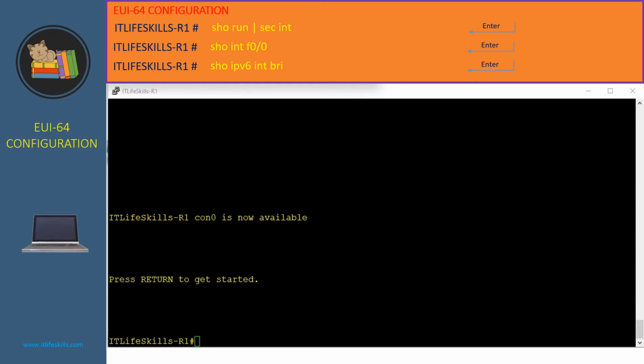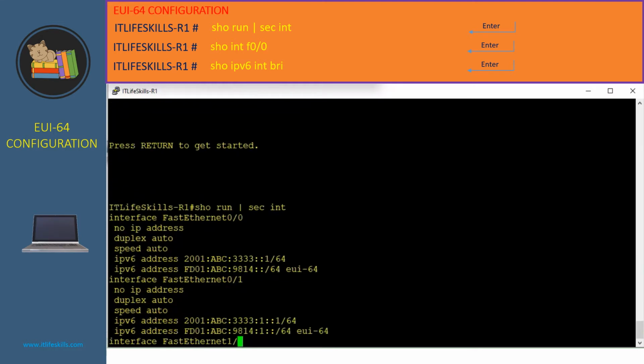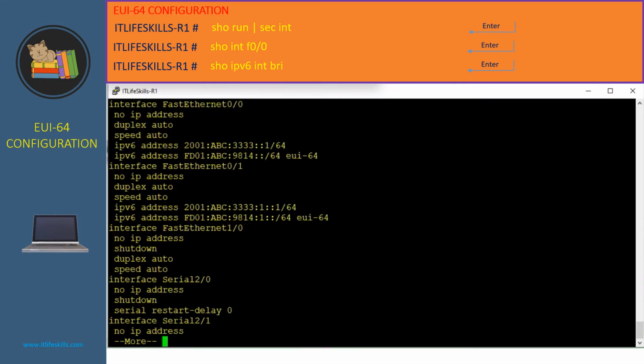Let's now verify the EUI configuration on the interface F00 of IT Life Skills Router 1 using these three commands. The first command shows us the EUI configuration on the interface F00. Let's do it. Show run, and then we filter for the section interface and hit enter. As you can see, on the interface F00, we configure the IPv6 address with EUI64 configuration.